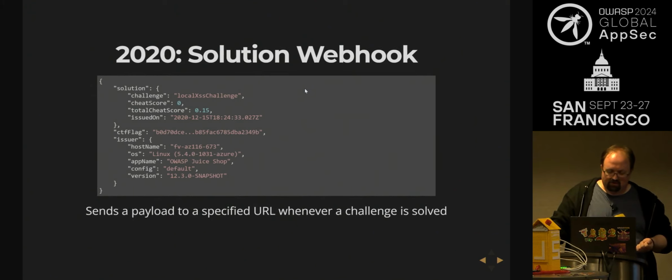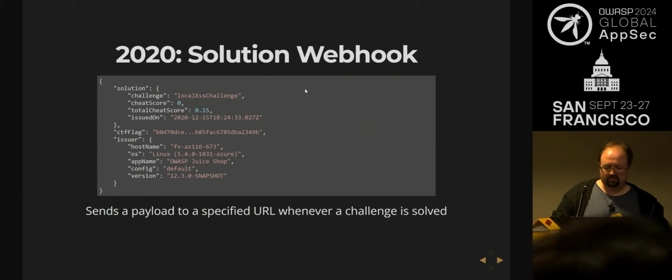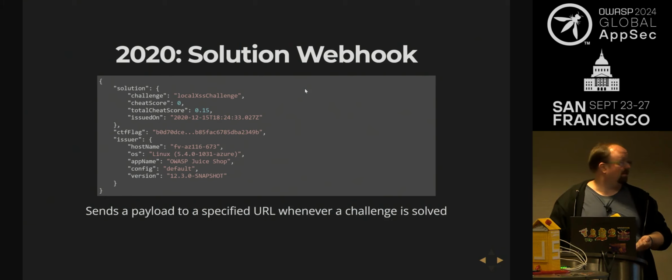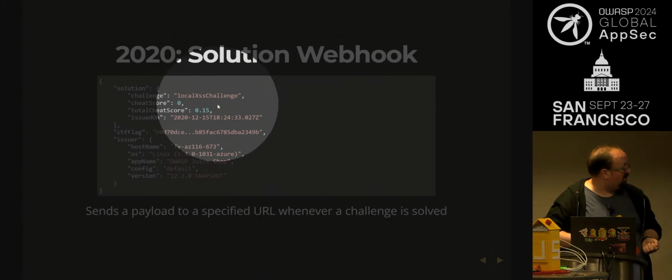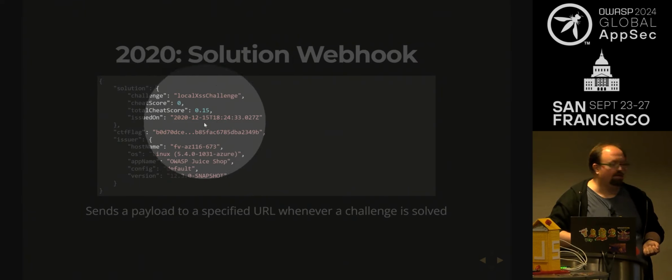We also introduced a solution webhook, which can be triggered whenever a challenge is solved. So that can also be quite useful, especially because it also contains the cheat score for the current challenge and also the calculated total cheat score.